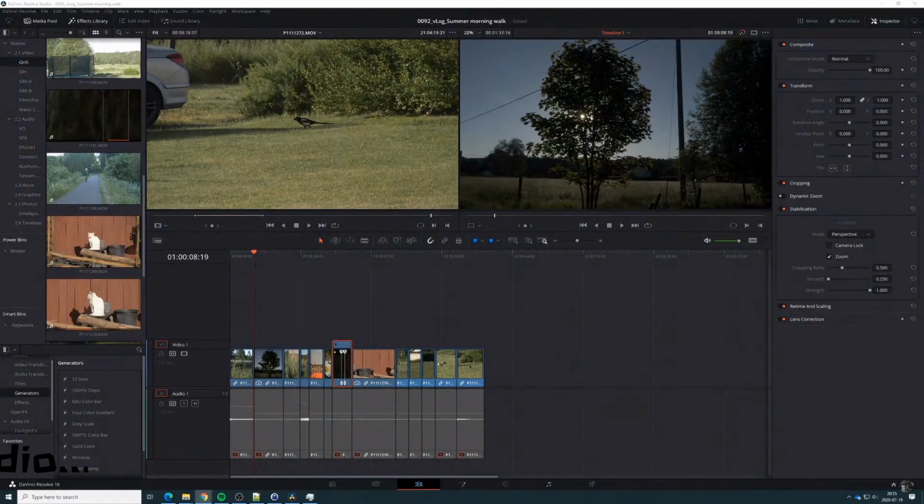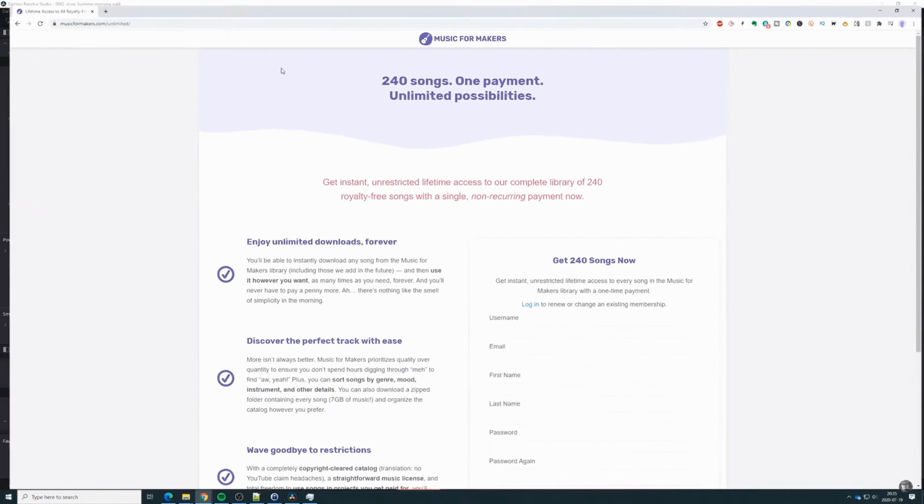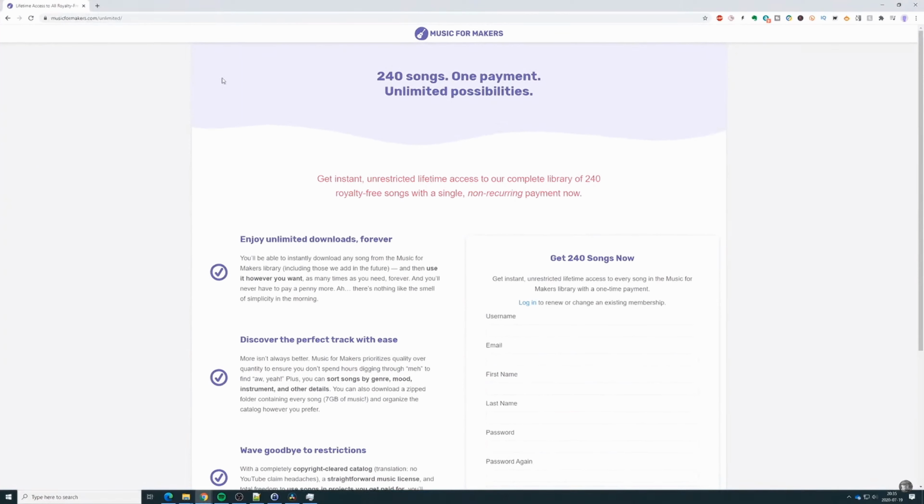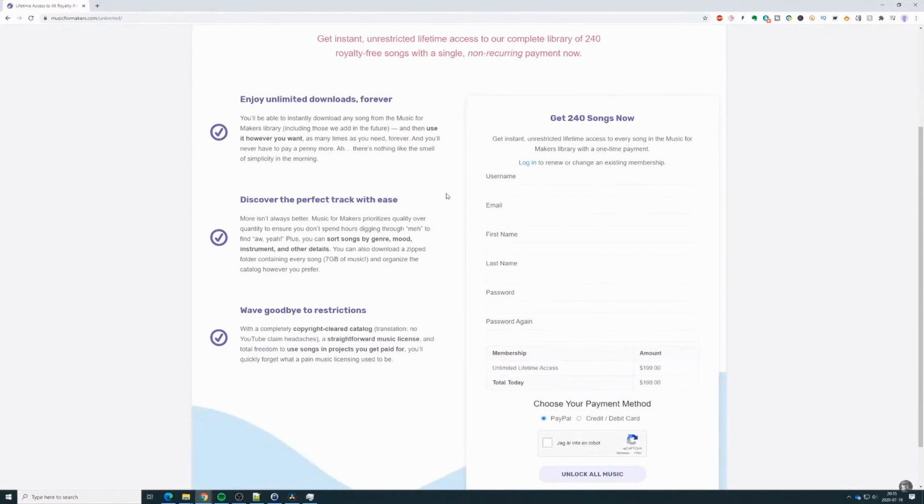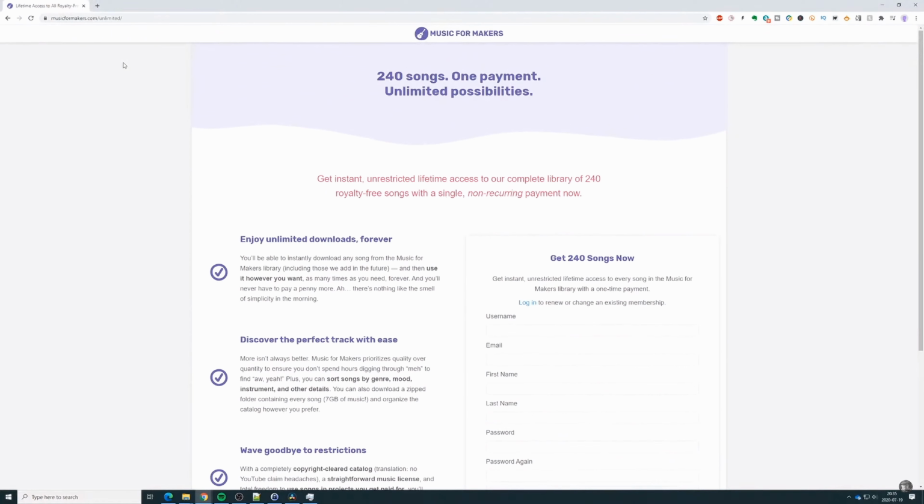Another one that I really like. Let's see, I can find it. Yeah, it's this one. It's called musicformakers.com, and they have got something that they call Unlimited, and they have got at the moment 240 songs. I think they have had the same number for quite a long while, so they are not adding any music to their library, but those songs are good.